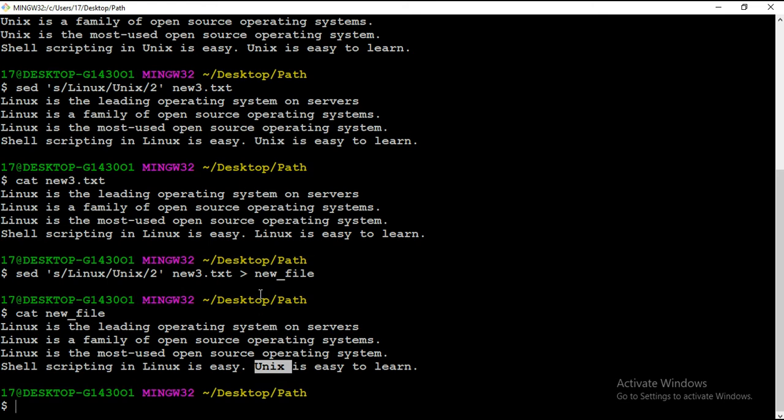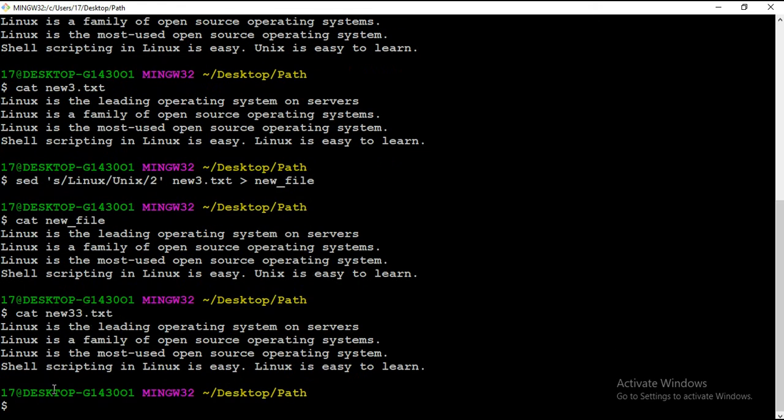But if you want to store the changes in the same file itself, which is new3.txt, you can do that too. So I want to keep this file, so I have another file. Let me show that to you. So this file new3.txt is actually a duplicate of new3.txt, and we are going to perform the substitution operation and then save the changes in the same file itself. Let me show it.